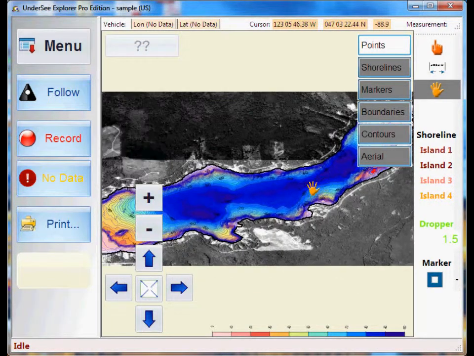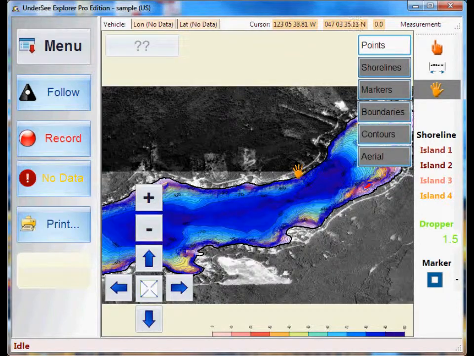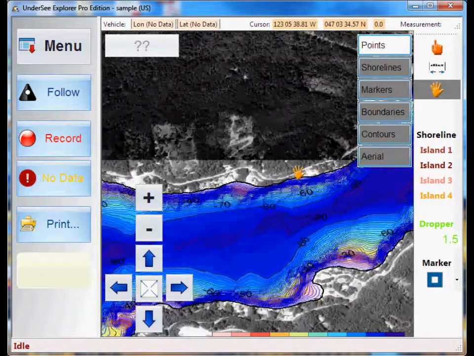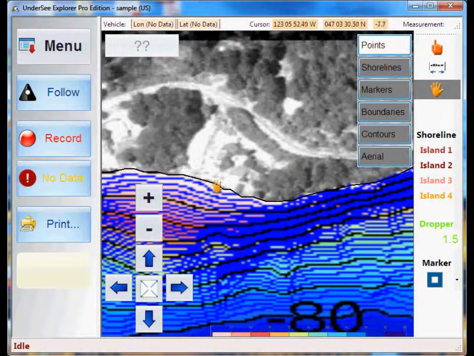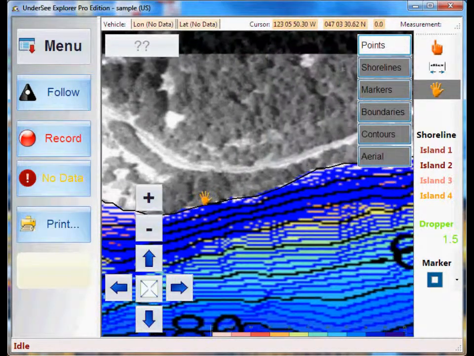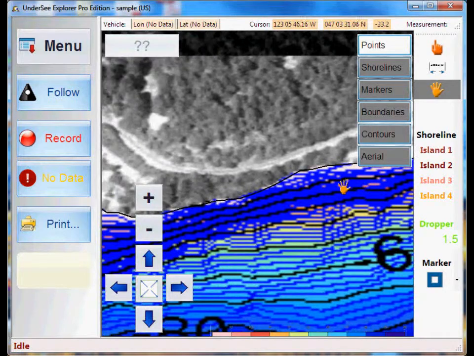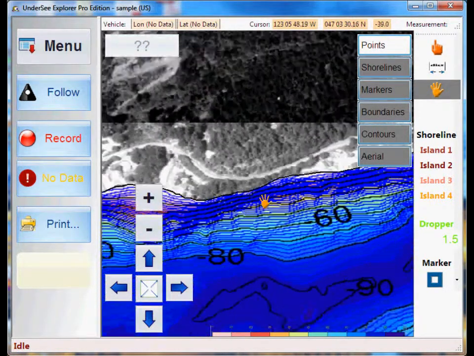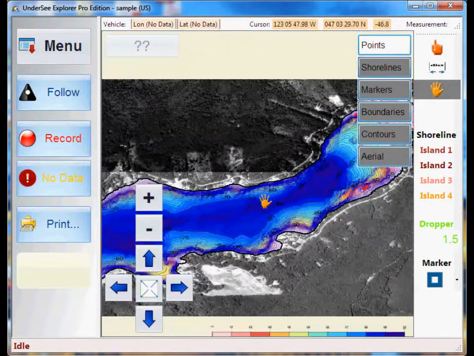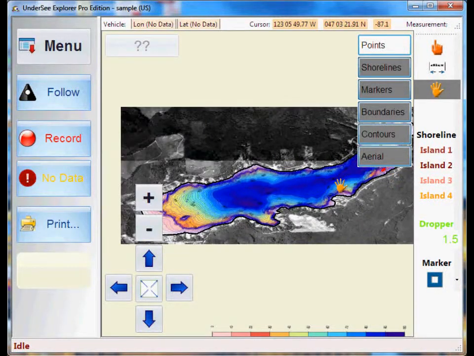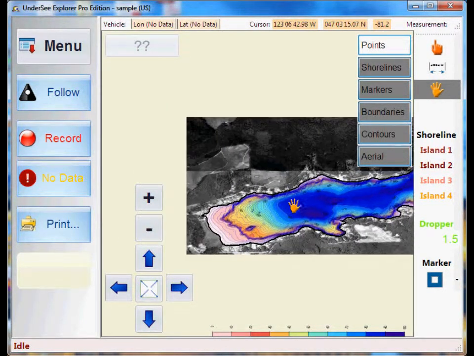And there you go. So what the shoreline does is it sets a zero depth point wherever you store the shoreline points. And so in this case, we just went around the entire edge of the lake. And it created a zero contour for us.